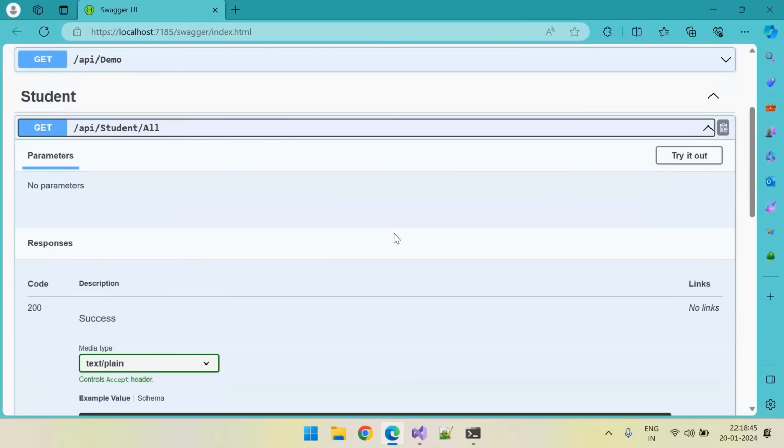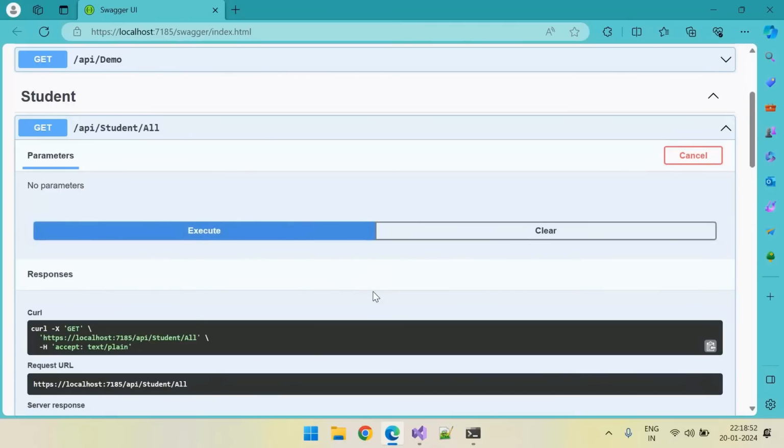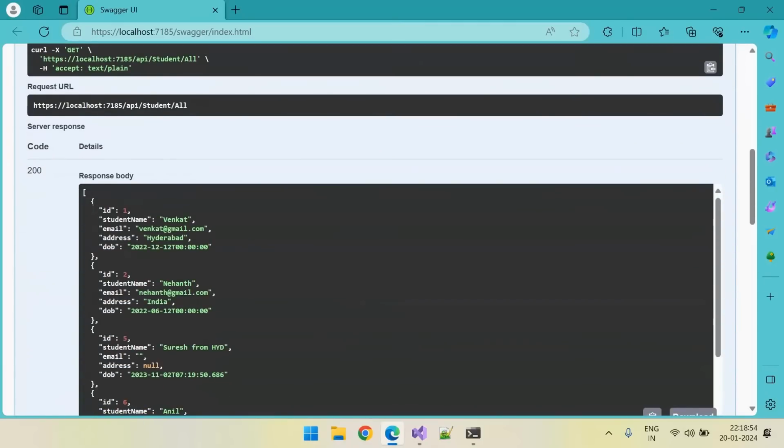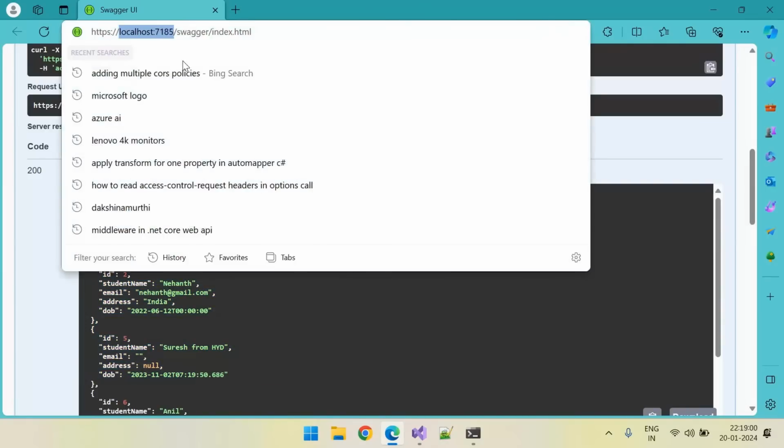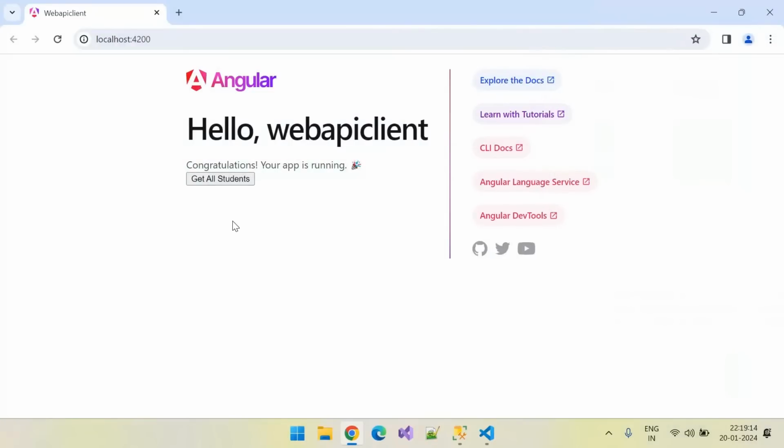Let me go to students and try it out. So it is working. So this Swagger UI will not have any CORS policy because it is running from the same domain, so it will not raise any CORS errors. That is why we need to run it or call it from the Angular application.